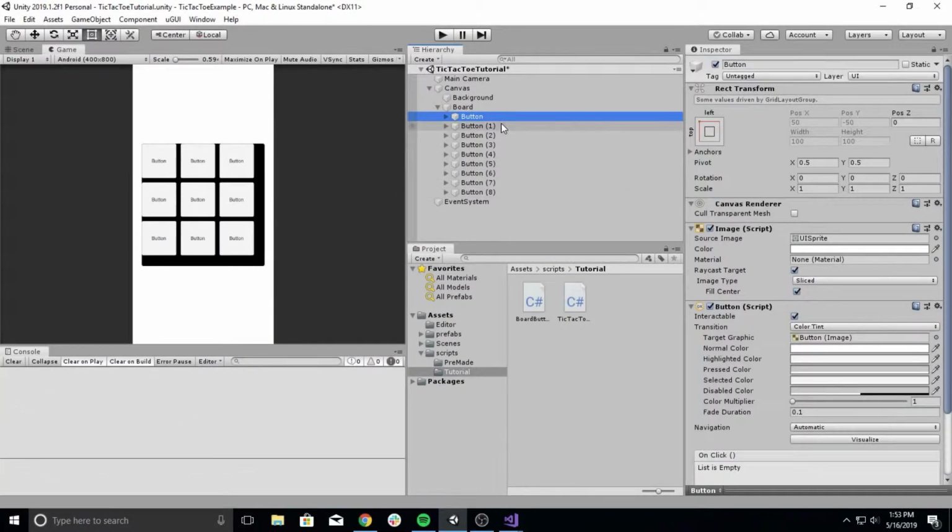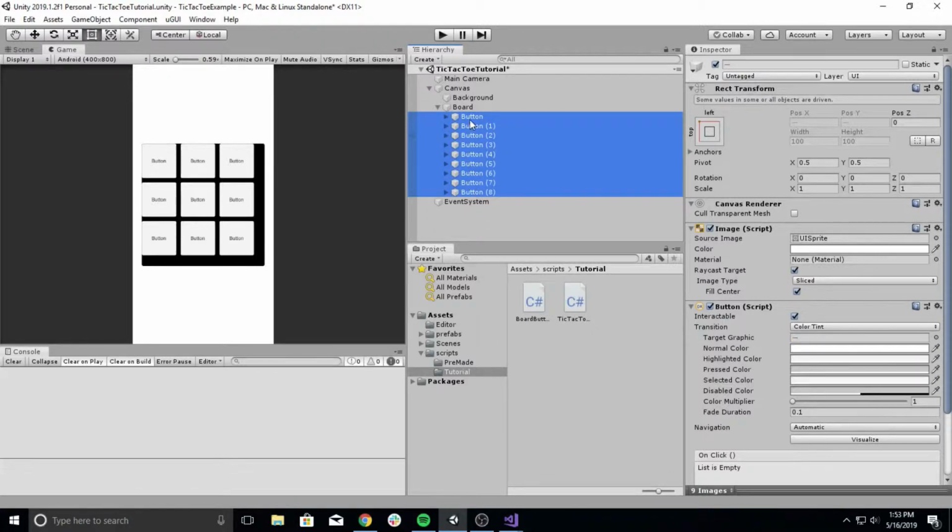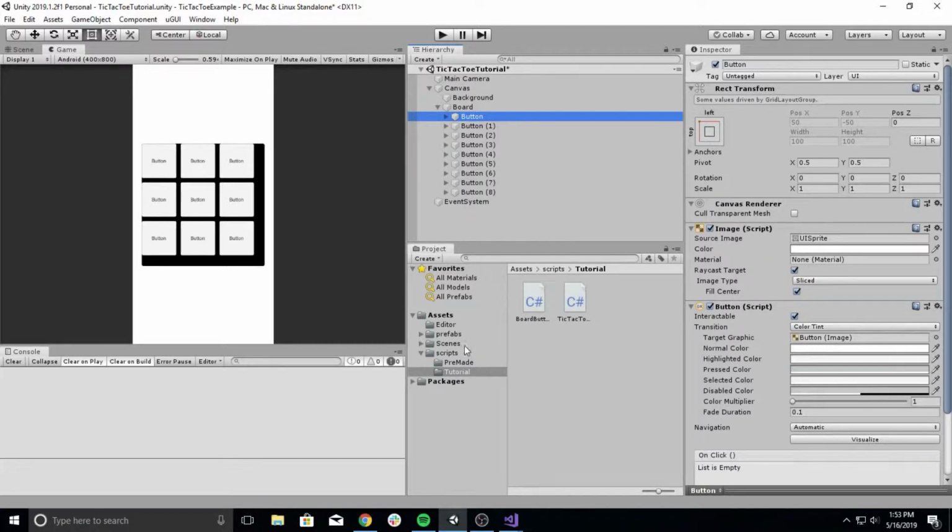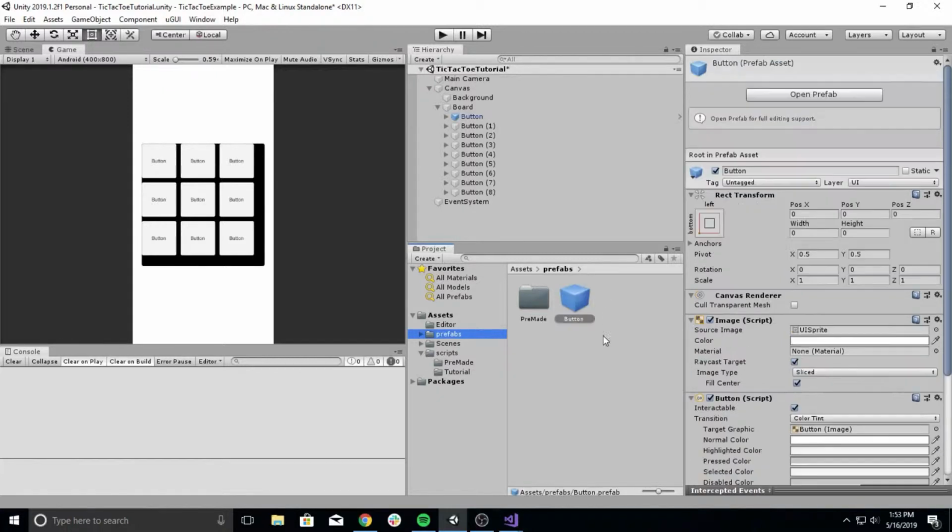Okay, so I want these buttons to look like spaces instead of buttons, and a lot of the problem is the text. First I'm actually going to create a prefab of one of the buttons. If you're not sure what a prefab is, it's basically a copy of a game object. So I can drag this into my prefabs folder. I could drag it in any folder, I specifically choose my prefabs folder. But this will create a prefab, and because it's a copy, I can reuse this copy.